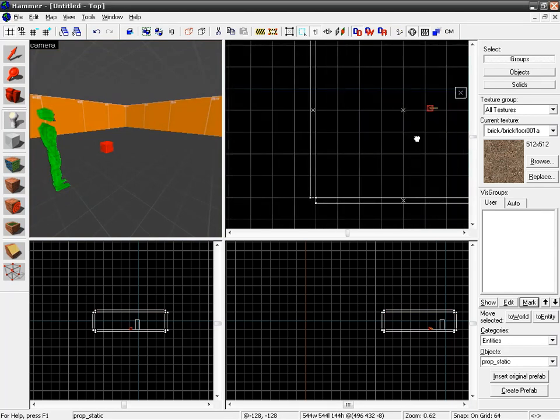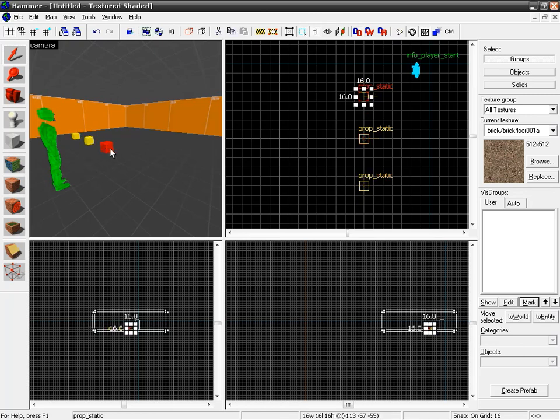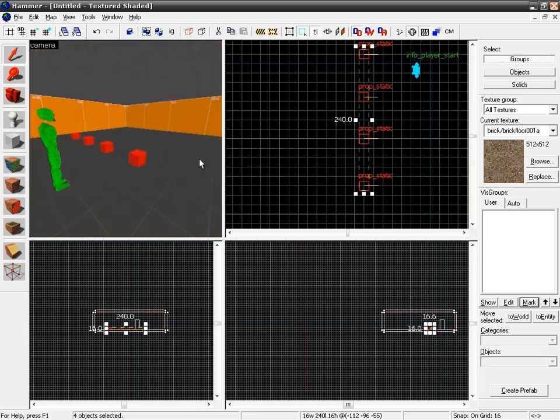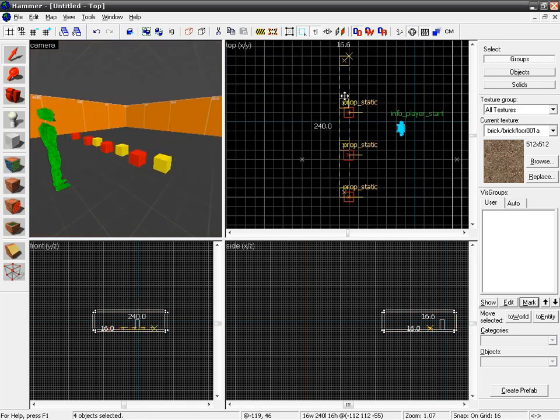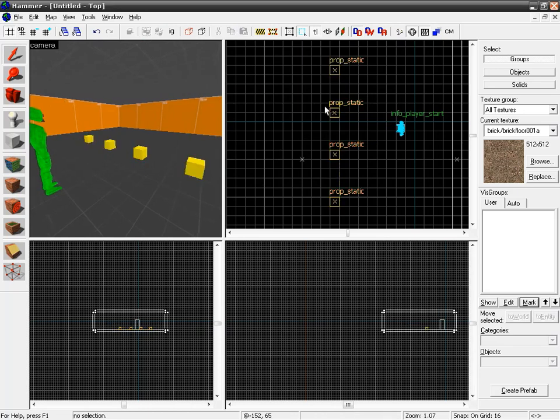I'll zoom in, and I'm just going to shrink my grid a little bit and duplicate that one a few times. Just drag all these guys right in front of my player. Alright, we got 4 prop statics.